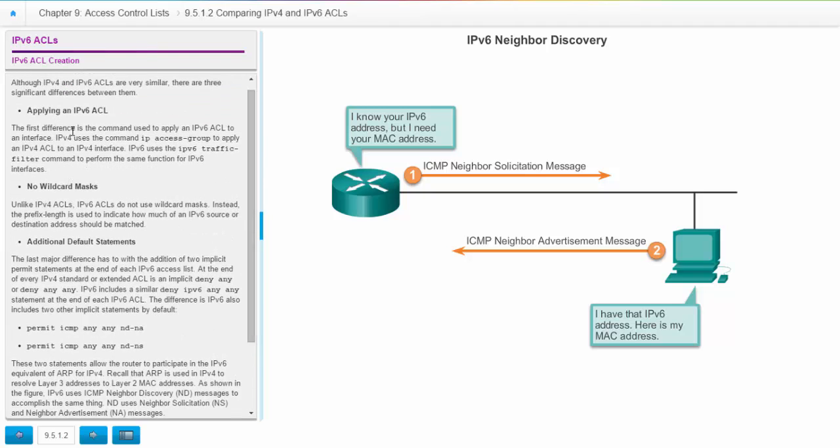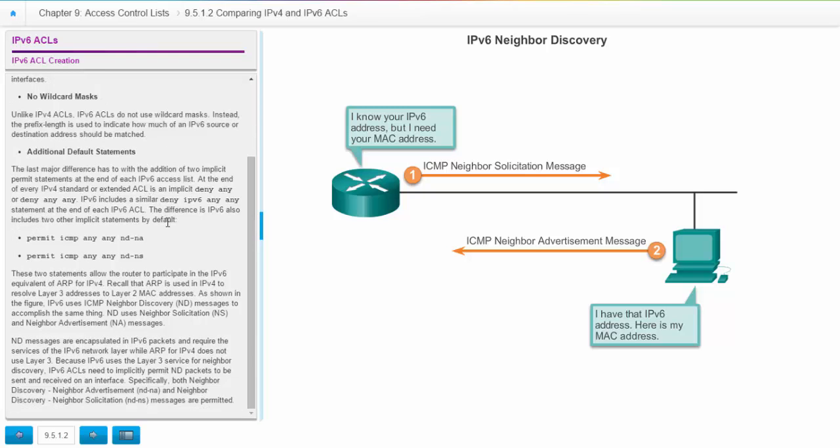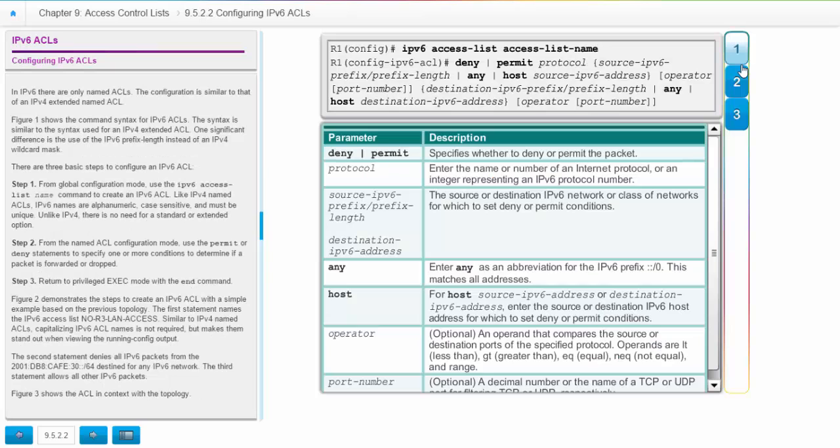Also, when you're applying an IPv6 ACL, your difference there is you do ipv6 traffic-filter instead of access-group. So that's also a difference that you're going to do there when you're creating your IPv6 ACLs, because they have to discover their neighbors. Similar to your IPv4 ACLs, you also have either the deny, the permit, or the remark, and make sure that you give the information so that you know what you're doing later.